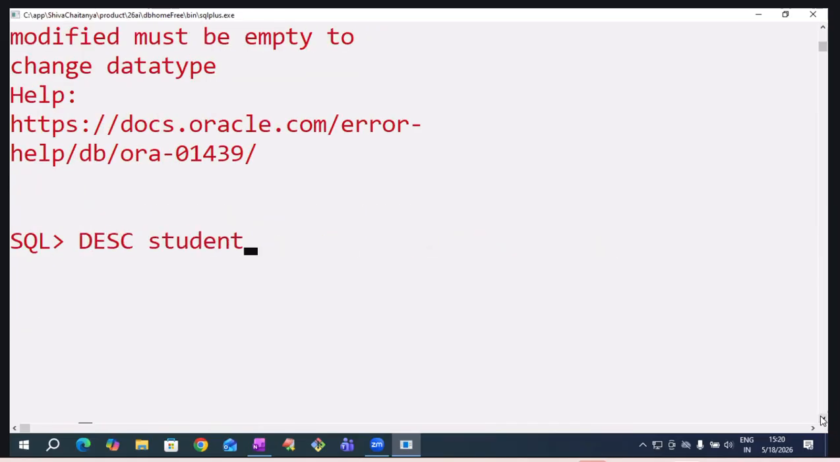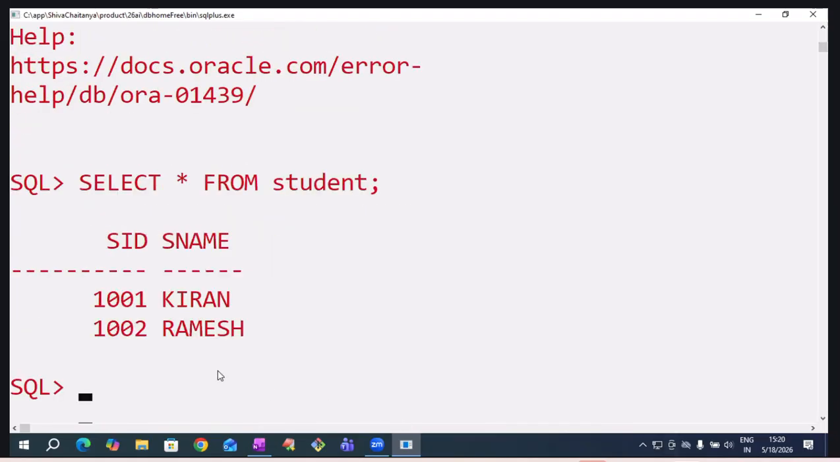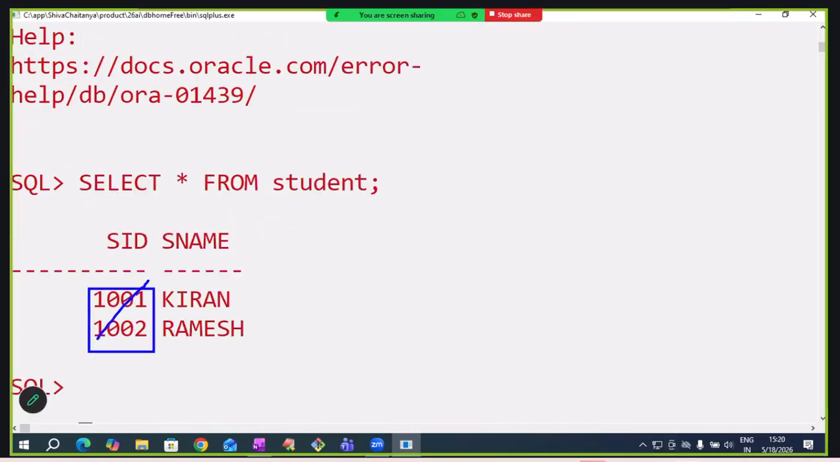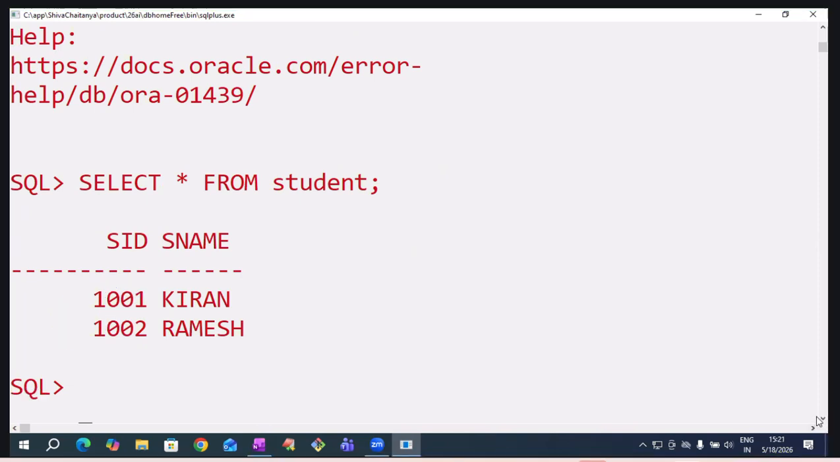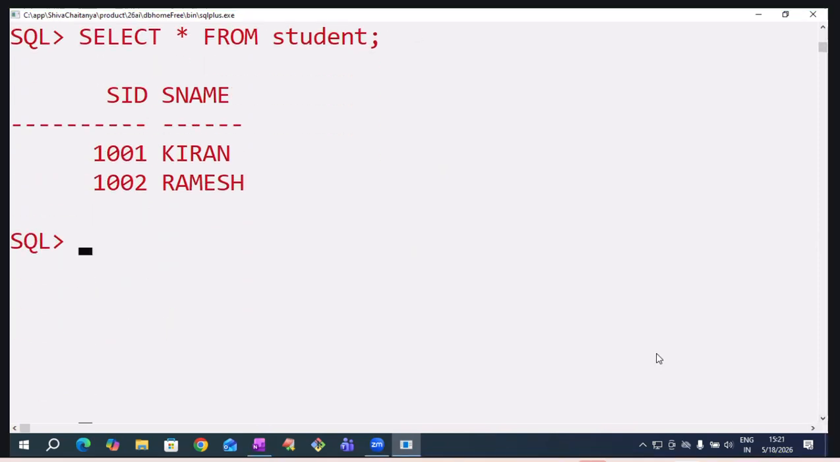As of now, the SID column is not empty. It is having some values. Make this empty now. So modify the table data now. To modify table data, what do we have to write, sir?